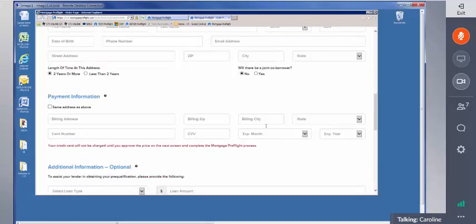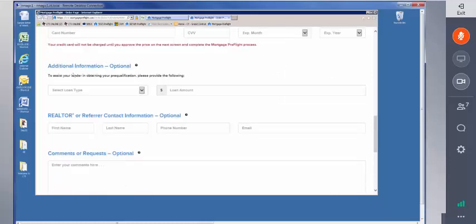Then they enter their payment information. They can add additional information in regards to the type of loan, especially if this is coming from a realtor, then you would not know what they're looking for. This just gives you a little more information. They may or may not fill that out. If they're connected with a realtor, they can put their information in there if they didn't come in through a realtor site, which I will show you the difference in a minute.